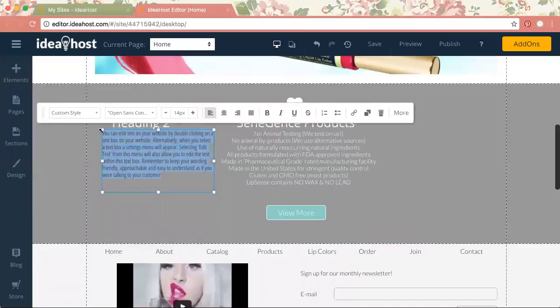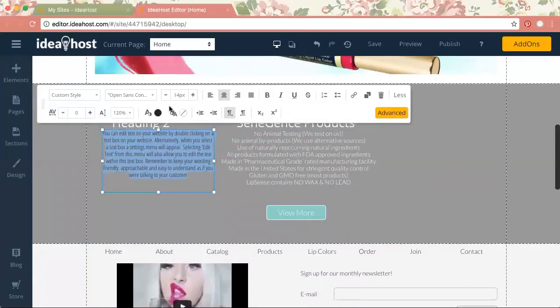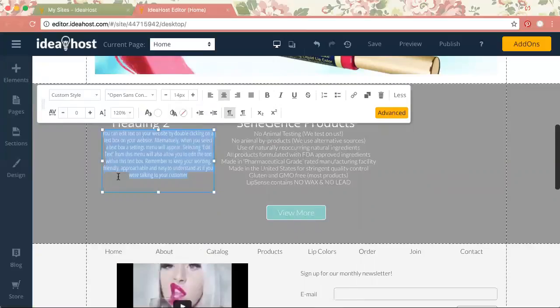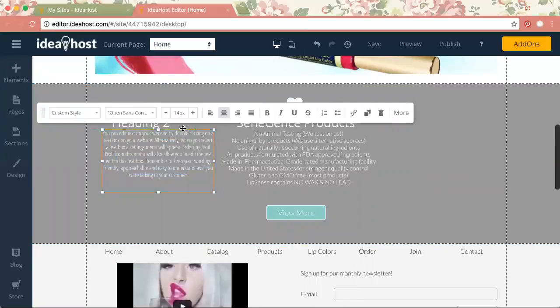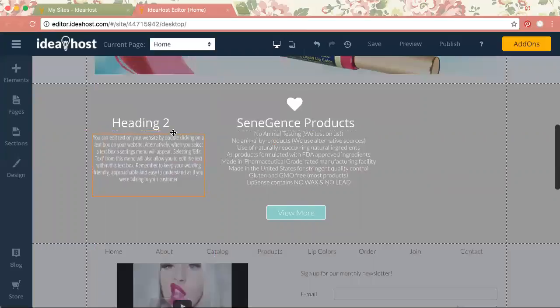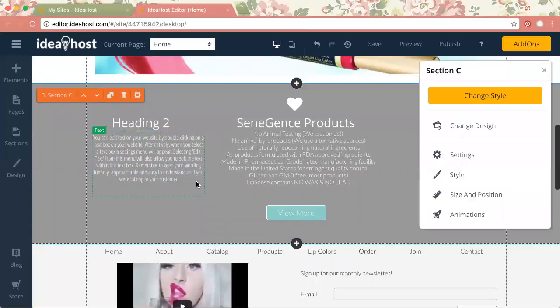And here's my whole paragraph. I kind of like it centered a lot better, and I definitely like it white. So I'm going to go ahead and do that. And I don't really like where it's centered right now, so I'm going to move it over. So it's just drag and drop.